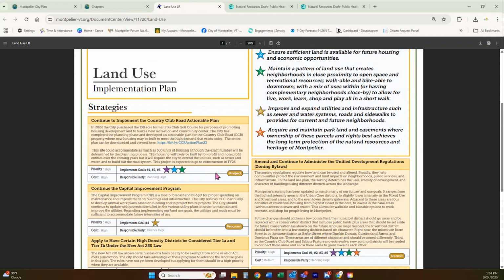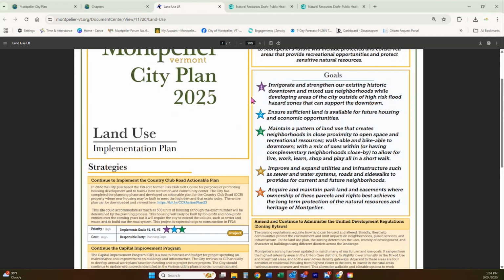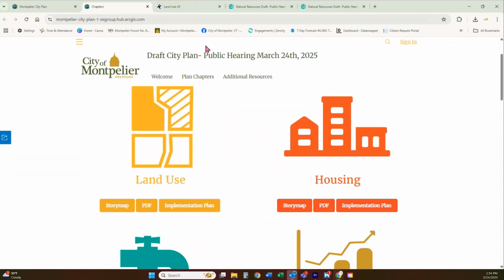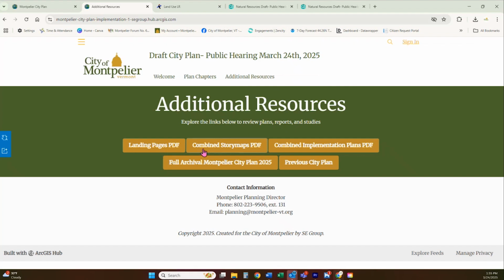Our final tab is the Additional Resources tab. This includes a downloadable PDF of the entire plan. This version has a cover and a table of contents and is technically an unofficial copy of the original plan, which is this website. If any discrepancy is found between the PDF and the website, then the website is the official version.